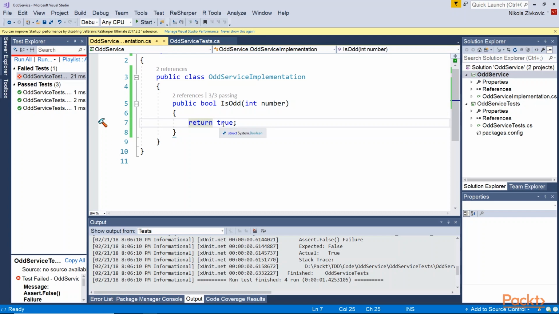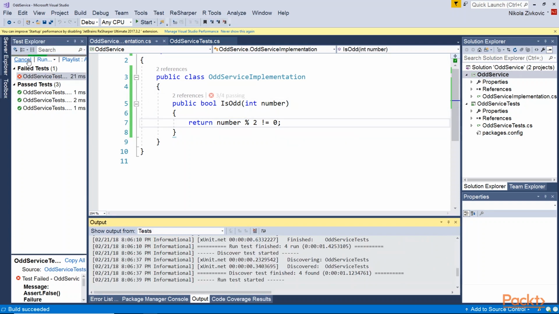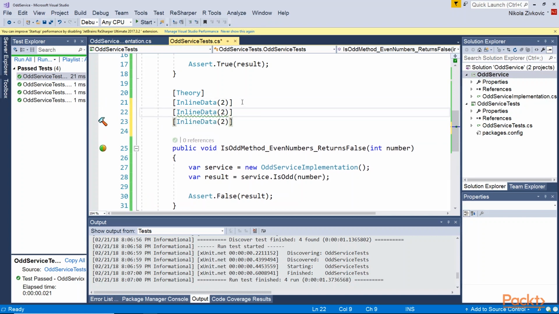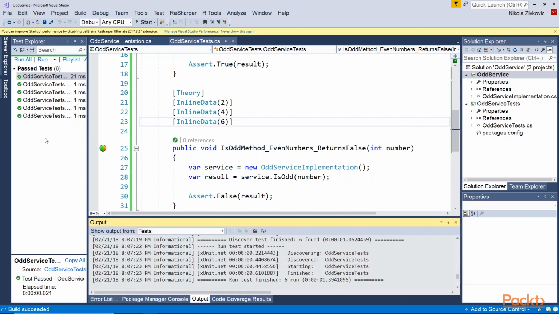Now let's implement our sad path, or the true implementation of this function. Like this. Let's build this code and run the tests. Great. Now this test passed, but let's add some more data. As I mentioned before, we'll use numbers like 4 and 6. Build the code. Rerun the tests. Great. Awesome. All the tests pass. Everything is fine. Congratulations, you just went through the whole cycle of creating and configuring a test project and implementing a simple OddService.